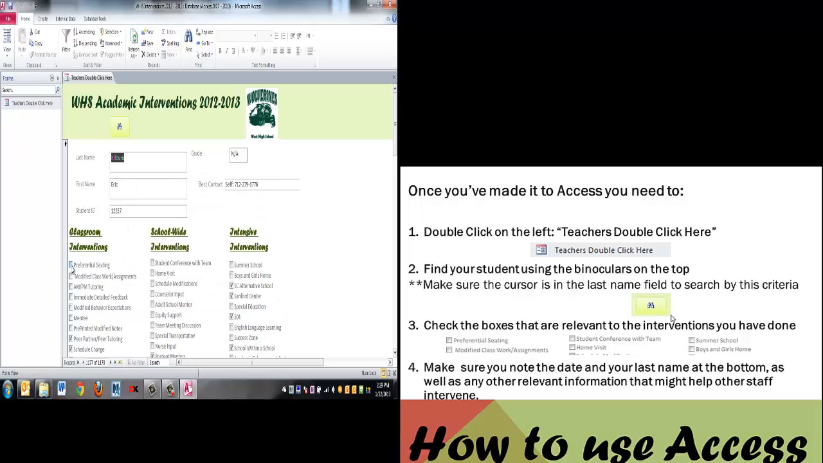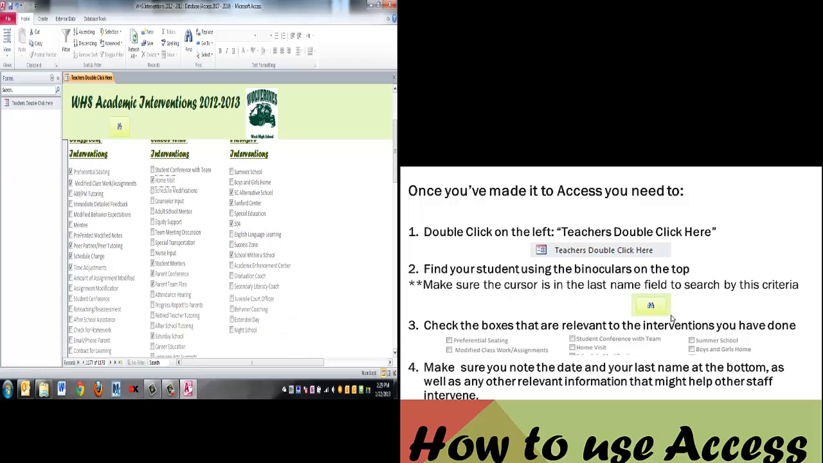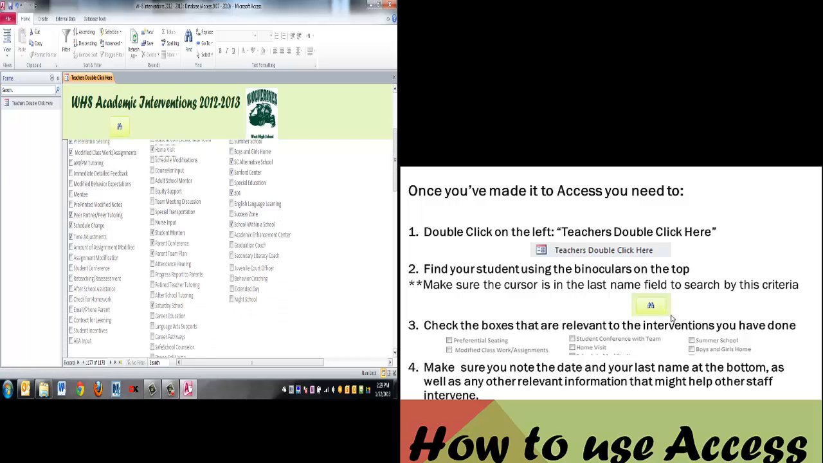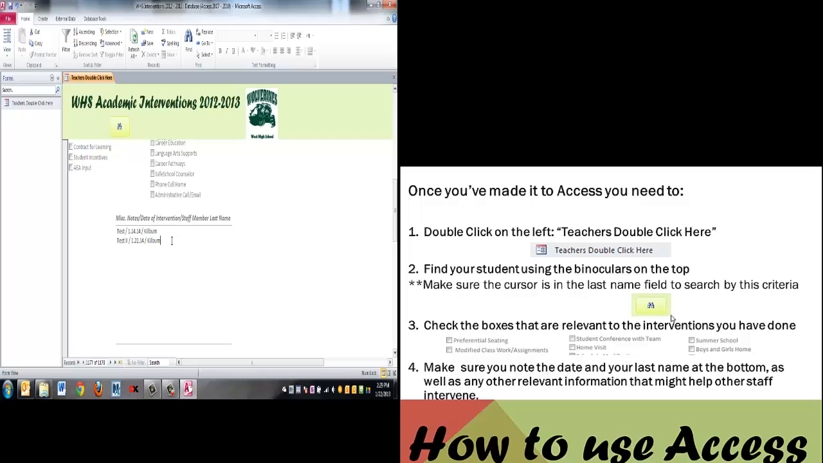Maybe I modified their classwork. Perhaps I've called the student. Maybe I've talked to the principals or the counselor about this, so on and so forth. I just want to check those boxes, and at the very end, on the bottom, you'll see this little note box. Make sure you note the date, your last name, and the interventions or steps that you took that weren't necessarily in the checkbox, or little random notes like this worked, this did not work, how it worked, did it work to a certain extent, so on and so forth.